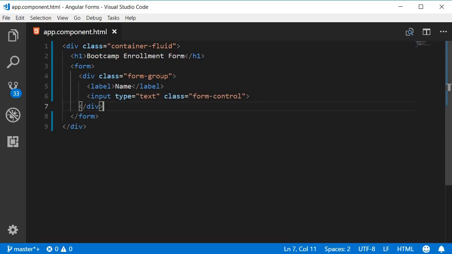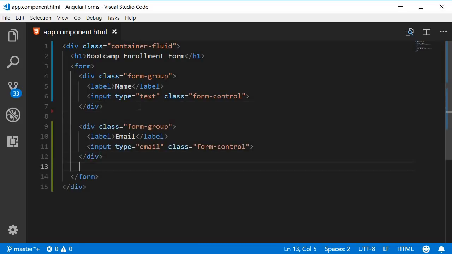So here, form-group and form-control are Bootstrap classes. We have a label that says name and a corresponding input tag. The next form control is for entering the email. So again, we have form-group, form-control, Bootstrap classes, the label email, and an input element of type email.